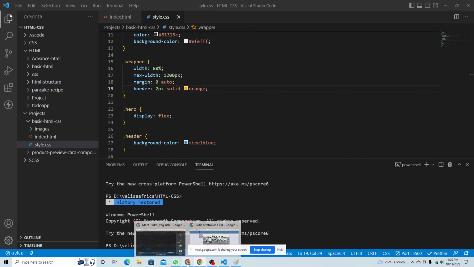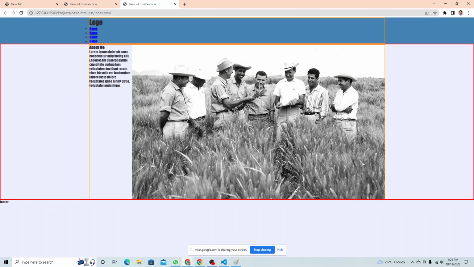That will be much more different now. So look at that. That's how it looks now, our site, right? It's already in the center. That's the wrapper. See that wrapper now, the orange border. The background is header, and this whole thing is main.